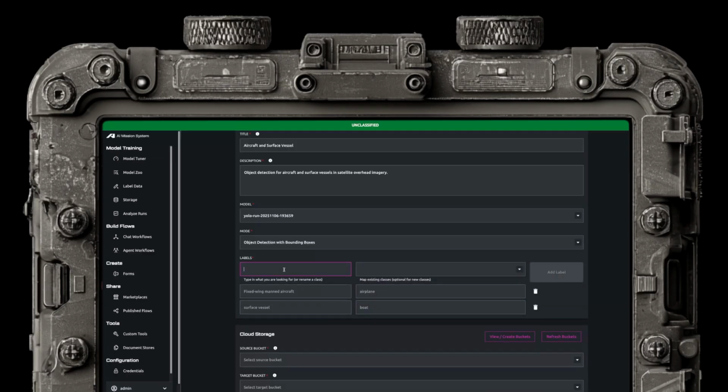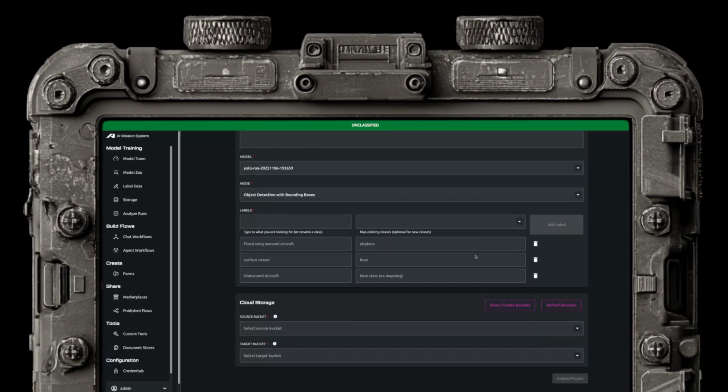And here you can also add a new type of class that does not exist in your set if you want. So I'll just add unmanned aircraft.